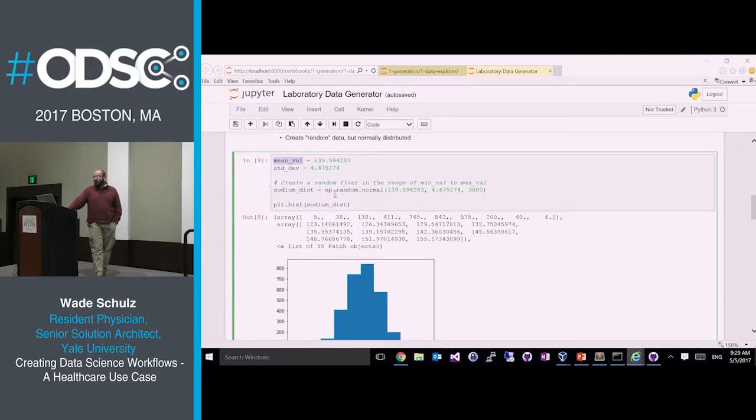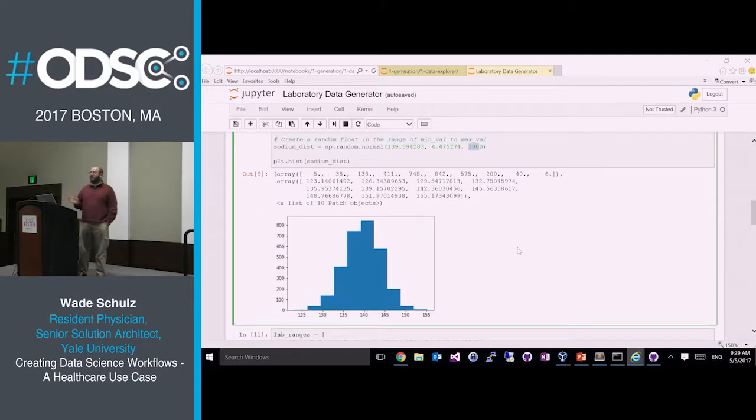And if we use NumPy random normal rather than random, you can set your mean, your standard deviation, and the number of samples you want. And we can see now that we actually get something that would be more realistic of a patient population. Most of our samples are distributed between 135 and 145, with some samples falling outside of that normal range.